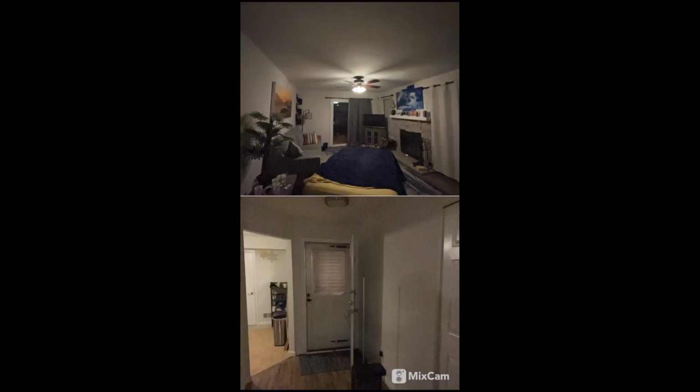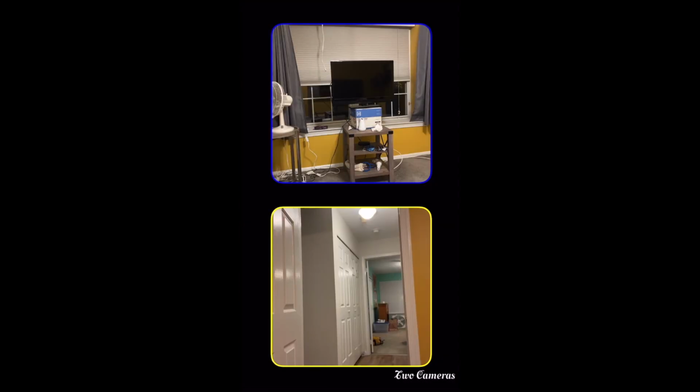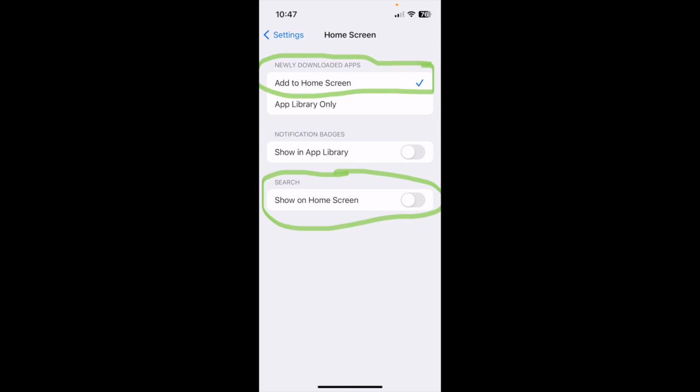This is just a random app, but you could take a picture of your front camera and your back camera at the same time. It would be good for like doing a weather report or something. Now you could change your home screen to add to home screen when you download an app instead of just the library and then putting it onto your home screen.